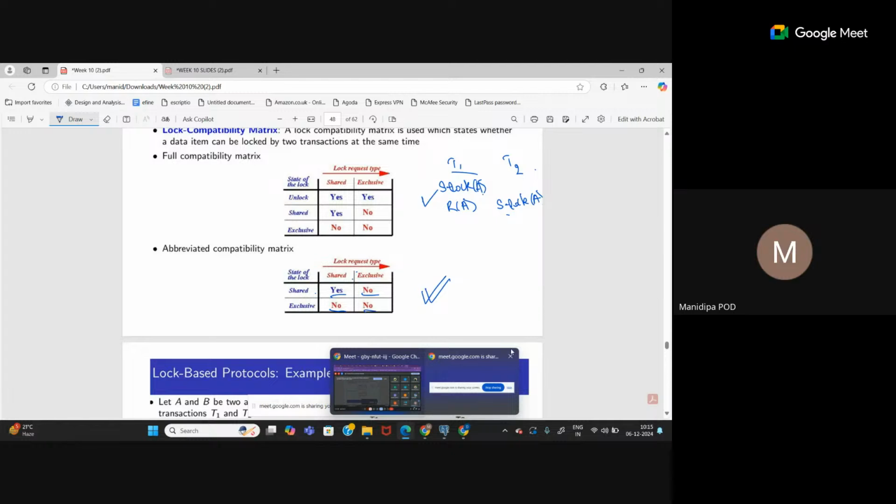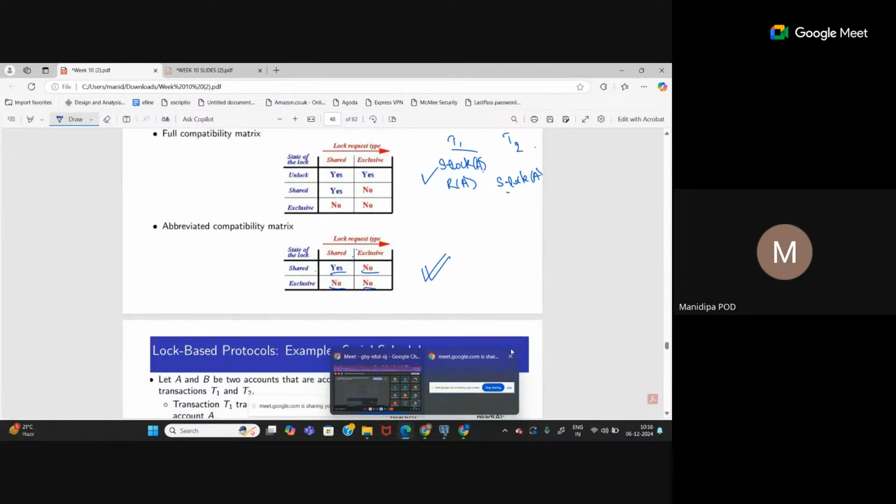So only one thing is possible: shared locks can happen together. On the same data item, T1 and T2 can issue shared locks at the same time. But shared and exclusive locks cannot happen together. Exclusive and shared cannot happen together. Exclusive and exclusive definitely cannot happen together. So whenever exclusive is involved, it cannot happen until the variable is unlocked.